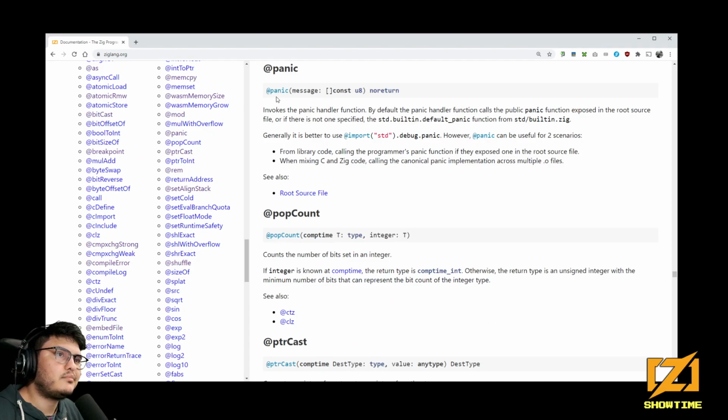Panic calls the panic handler function, which you have a default one, or you can re-implement it. Again, this is something that we went over in the advanced Hello World talk. But let's read the documentation. It invokes the panic handler function. By default, the panic handler function calls the panic function exposed in the root source file. But if you haven't specified one, then there's one inside std builtin default panic inside the standard library.